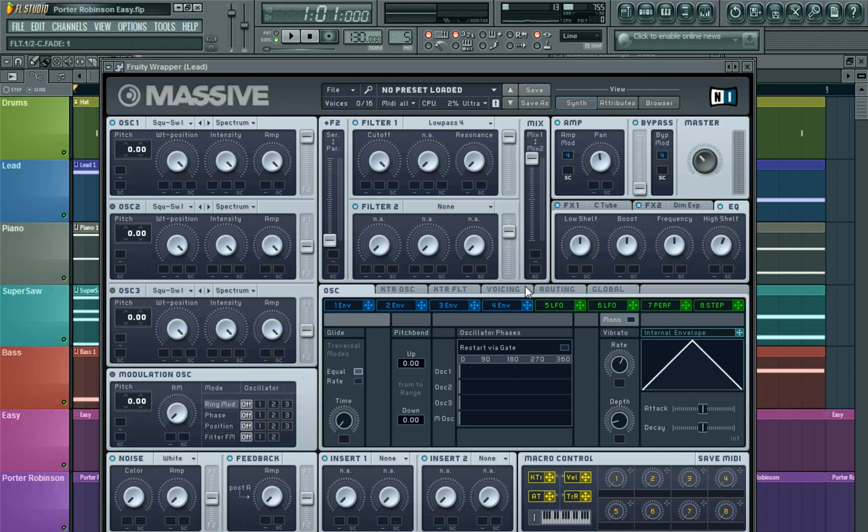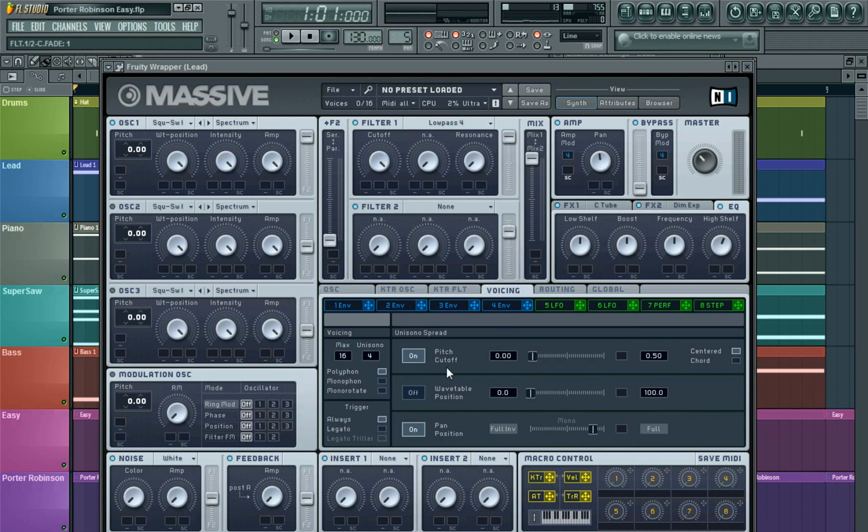Now let's have a look at the voicing tab. We've got the unison up at 4, so you've got 4 voices at once. Pitch cutoff on, and then bring the right box down to about 0.5, so this slider doesn't affect the sound as much. Then just drag this slider a tiny bit to the right, so little that none of the white lines show on the left.